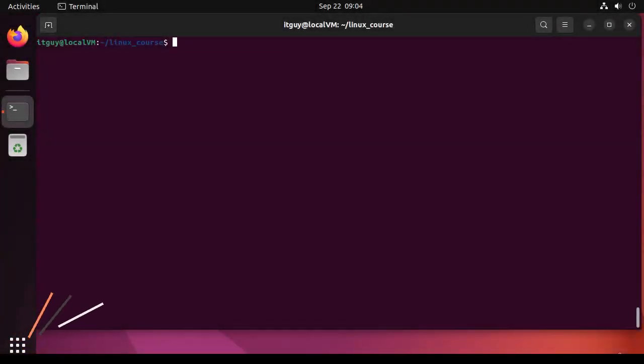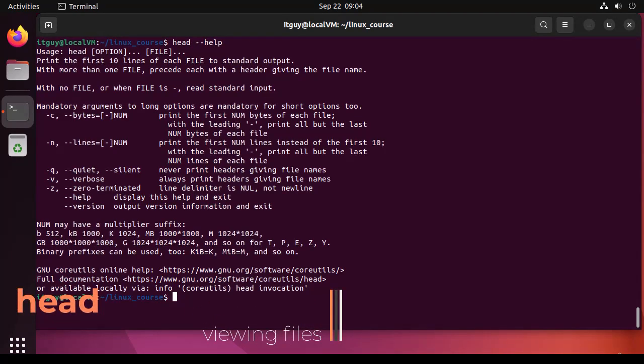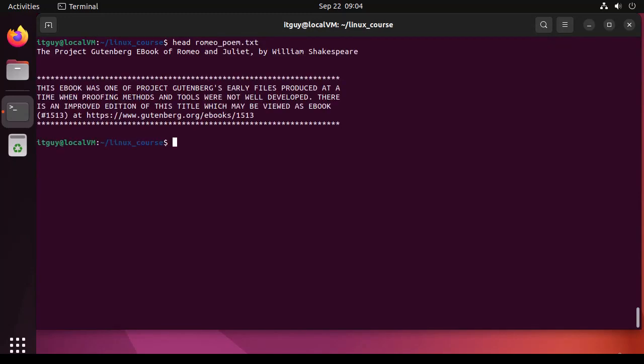If we want just a brief look at some file, there is such an opportunity. It's the head command, which allows us to output only a certain number of rows from the file. Default number is 10. So head and the name of the file will show us just 10 lines from the text file. And of course, we can manage desired lines count using the -n option. For example, head -n1 Romeo poem.txt will output for us only the one line from the beginning of the poem.